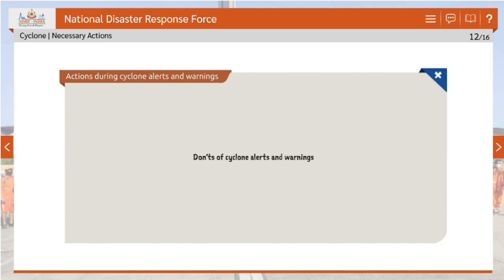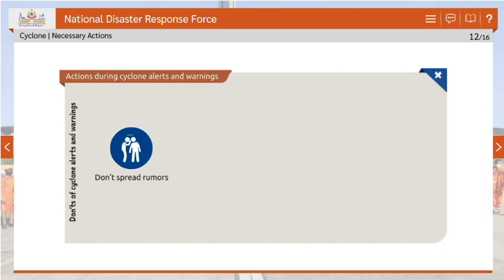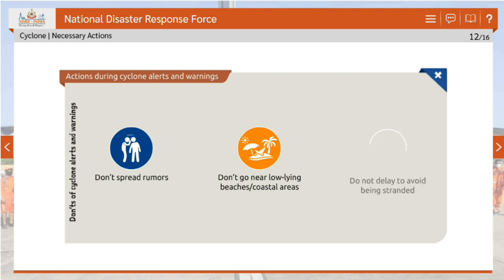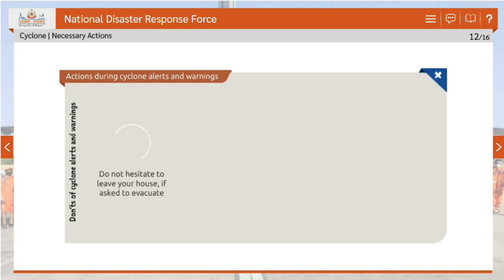Now let us learn what not to do. Don't spread rumors. This will help avoid panic situations. Believe official information only. Don't go near low-lying beaches or other low-lying areas close to the coast. When your area is under cyclone warning, do not delay and expose yourself to the possibility of being stranded. Do not hesitate to leave your house.